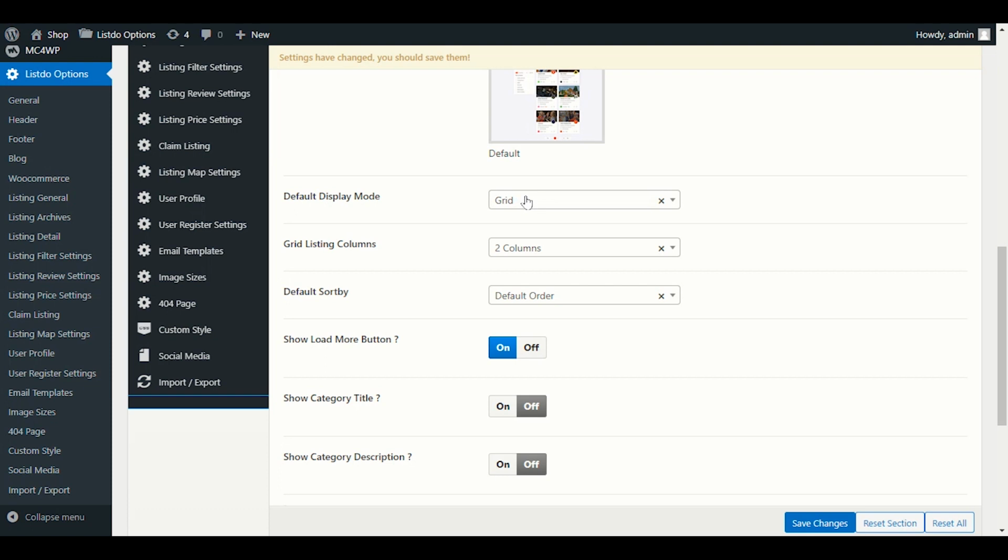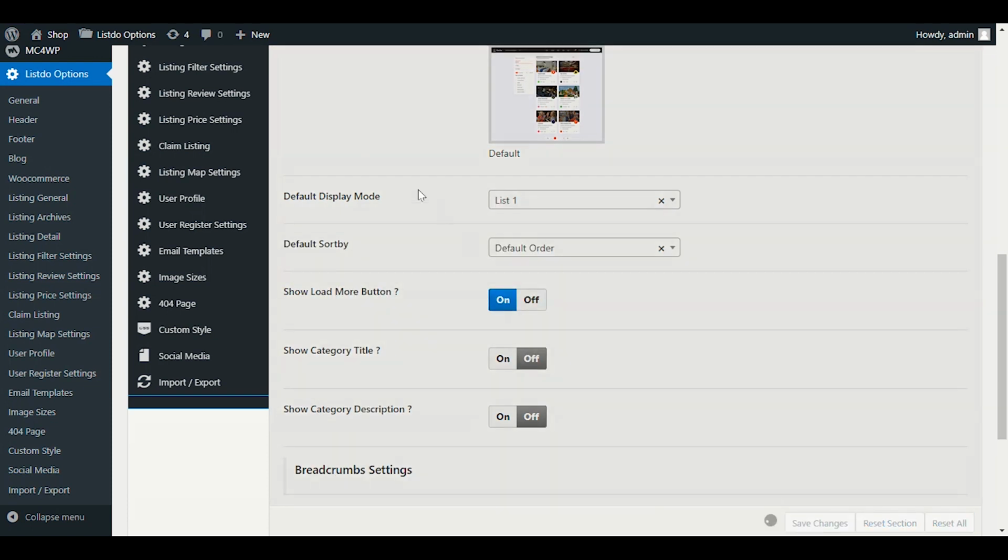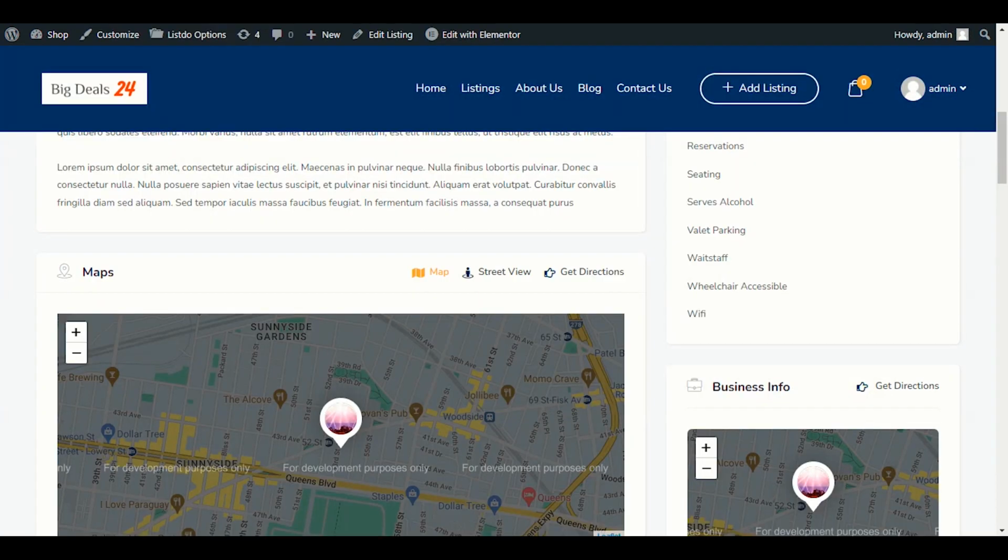Default display mode is grid. Let me choose list. Save changes. And now let me go back again to the listing to see if there are any changes.